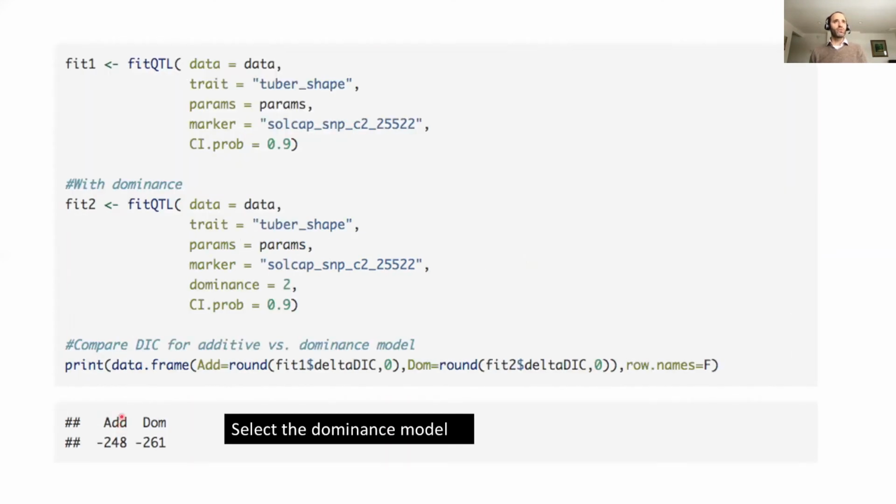Here you see the two different calls to fitQTL. The first one is using an additive model. And the second one, which I call fit2, uses this dominance equals 2 argument. So now we want to include the diallelic dominance, and let's see if it makes much of a difference.